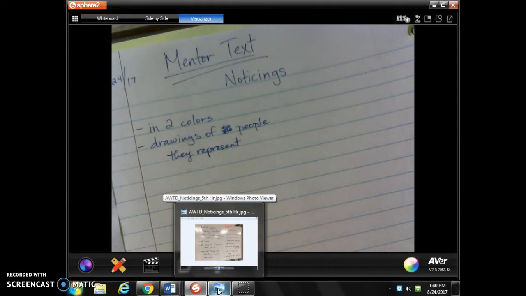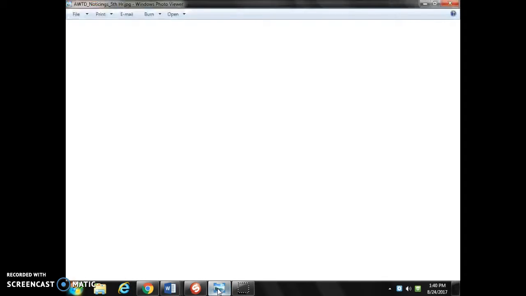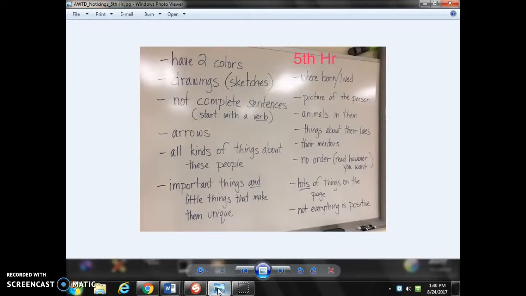Here are the list of noticings. Here's the list of noticings from 5th hour. As it comes up on the screen, you'll notice they have two colors. They're all drawings, but they're not great drawings. They're just more like sketches. The words on the pages are not complete sentences. They all start with a verb. You will also notice that there are a lot of arrows on these pages. Okay, so all of these kinds of things are noticings that you're going to add to your list.